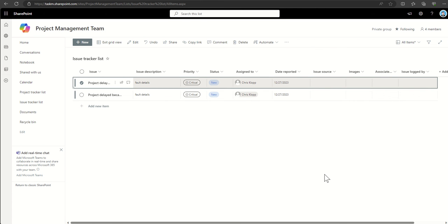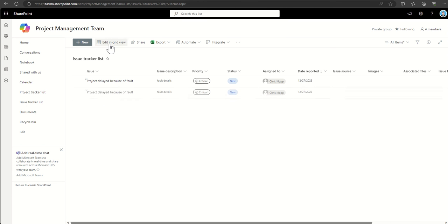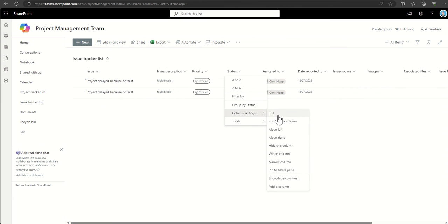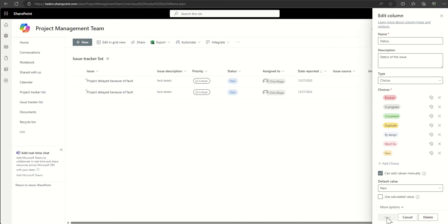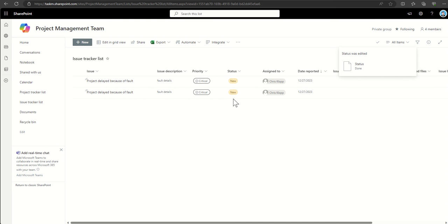But SharePoint lists offer customizations to columns as well. So you can see if I exit this grid view, I can go into status and I can actually choose column settings and then edit, and I can add more choices to this list as well if I wanted to. I could change the colors as well. So say, for example, blocked is red, and new I might want to actually say is yellow, and then click on save, and then now anything tagged as new will automatically turn yellow.